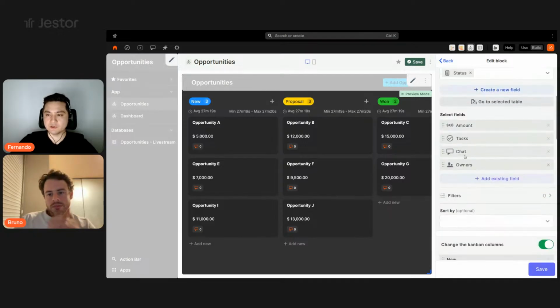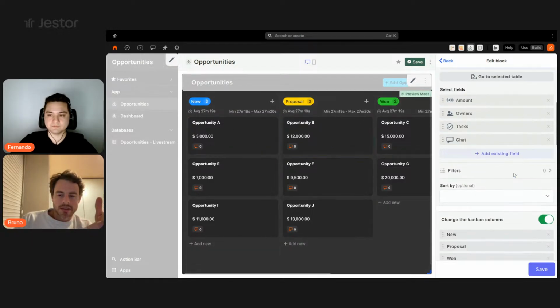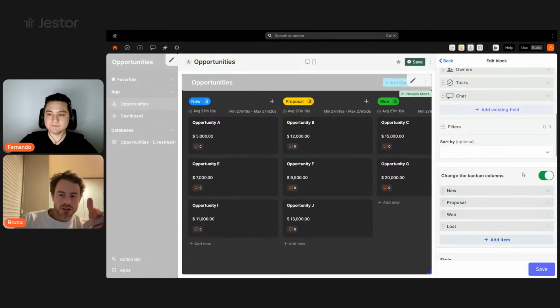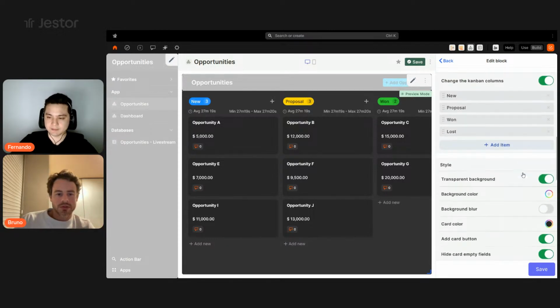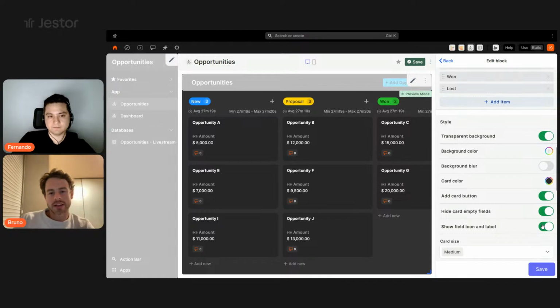And they're not appearing right now because no opportunity here has an owner. And also because your setting says that if there's no information, it's not going to show. Exactly. You also have an option to just show it like an empty field. But I don't really like this option.